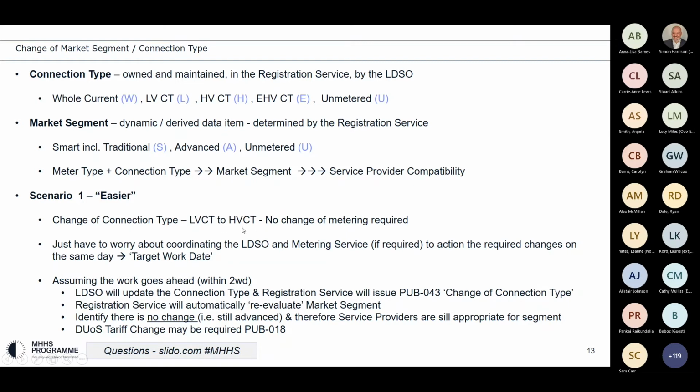So in our particular example, there's actually just a change in connection type and no change in segment. Both would sit within the advanced segment, and therefore the existing advanced service providers are still appropriate. And so there's no need for any kind of change of agent or change of service provider. However, there may or may not be a change in GWOS tariff ID, and if there was, that would come out in pub 18. But we'll look at those changes in a bit more detail later on.